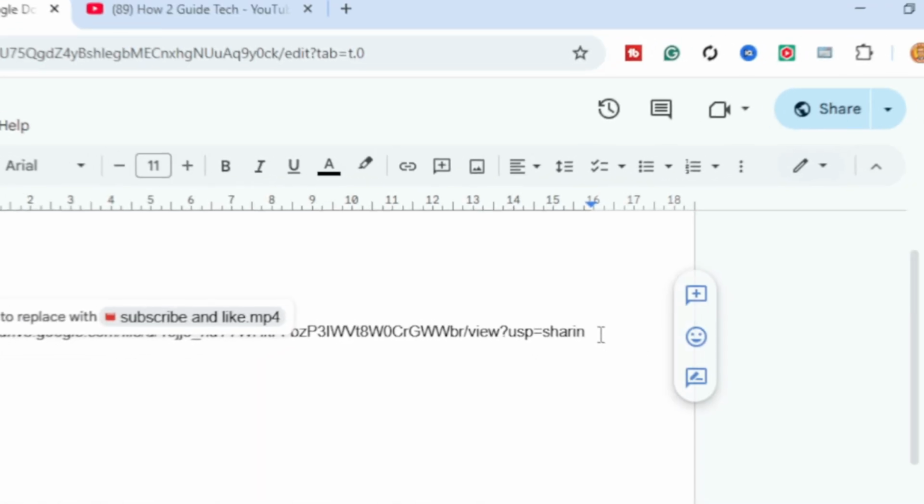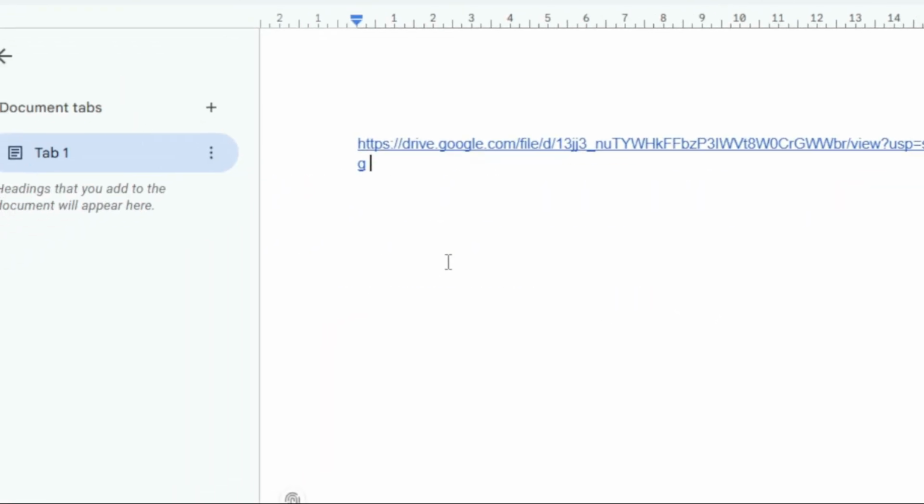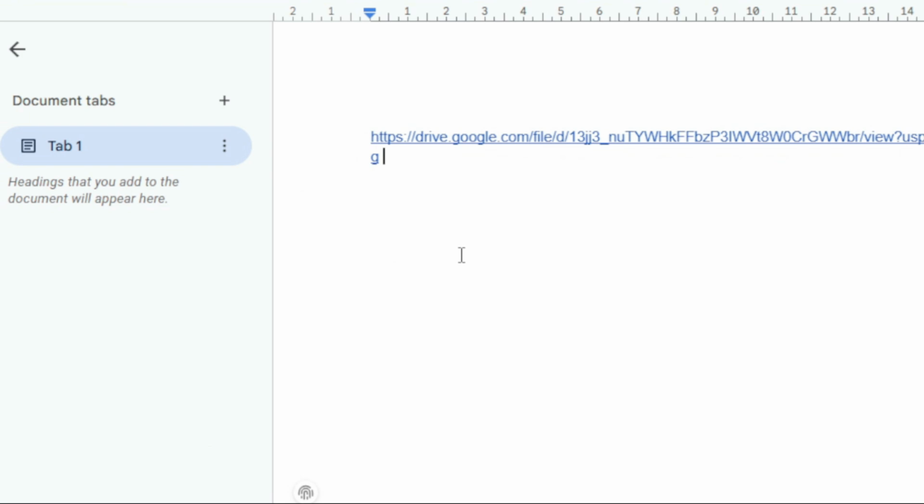You could paste that link directly into the document. If someone clicks it, they'll be taken to the video to watch it. But honestly, that doesn't look great sitting there as just a plain link. Here's a nicer way to make it work.